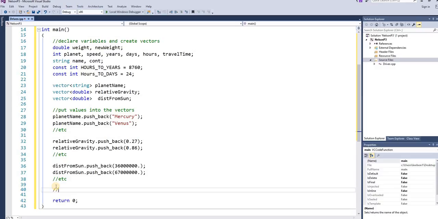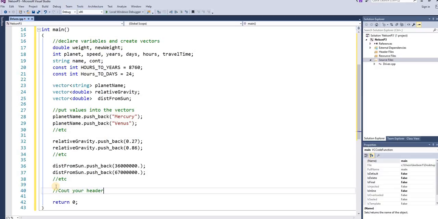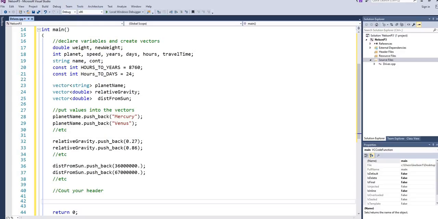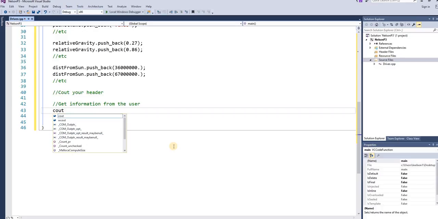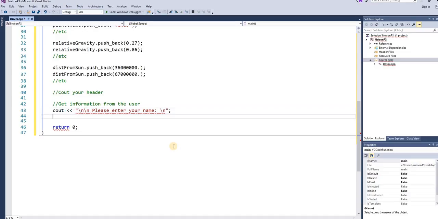Now it would be a good idea to cout your header, and we all know how to do that. I don't have to show you. And now we are going to get information from the user. So what am I going to do? I'm going to cout, "Please enter your name." Okay, that's pretty reasonable. And I'm going to just put another \n at the end because I like the cursor to go back to the next line and let the user enter there.